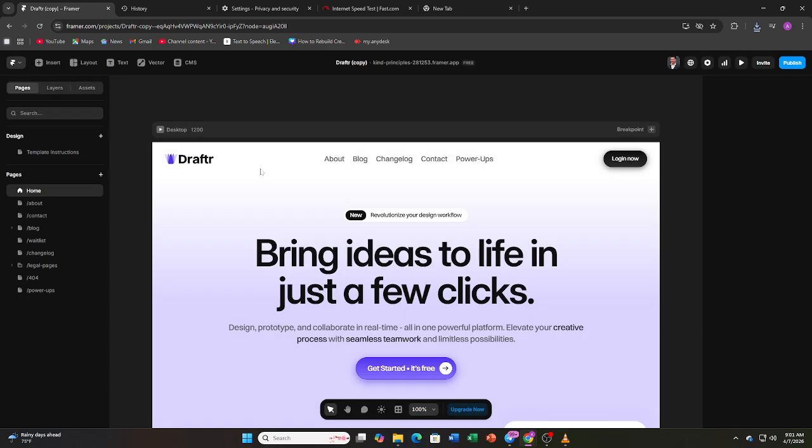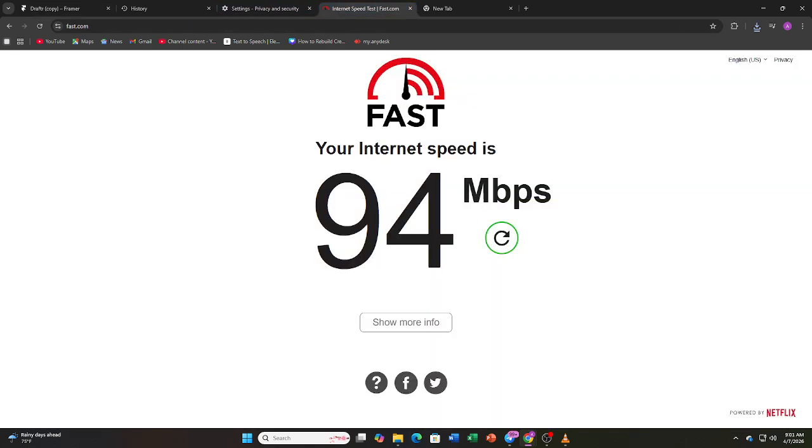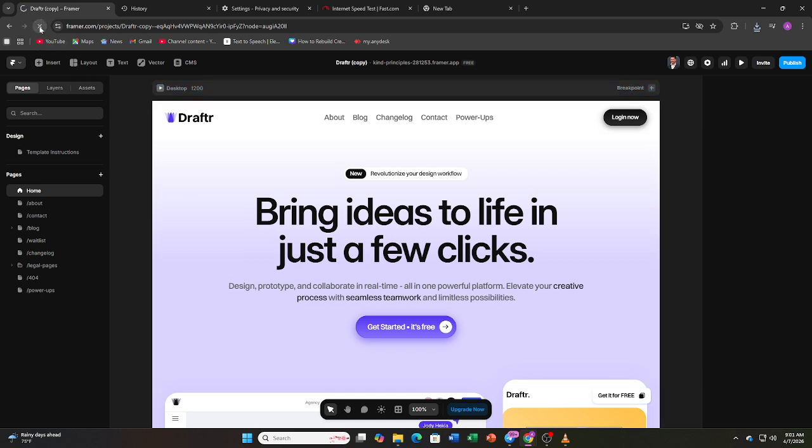Next, make sure your internet connection is stable. Yeah, preview won't load properly if your connection is slow or unstable. Now, reload your entire project. This can fix bugs that stop the preview from opening.